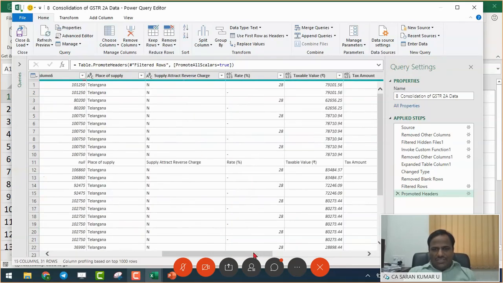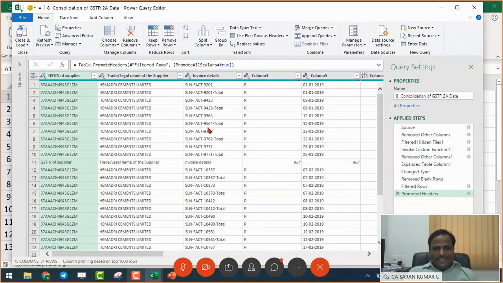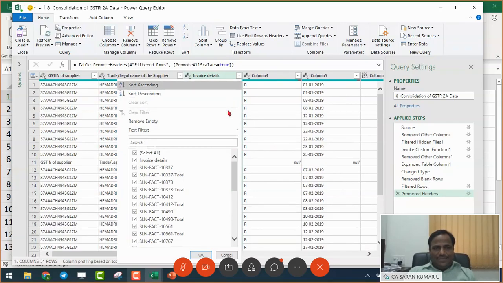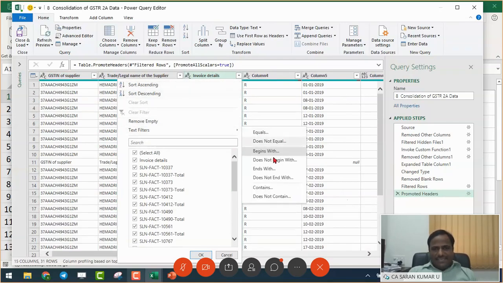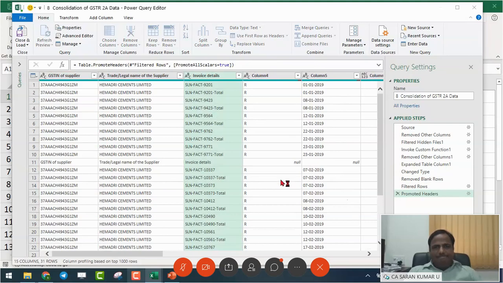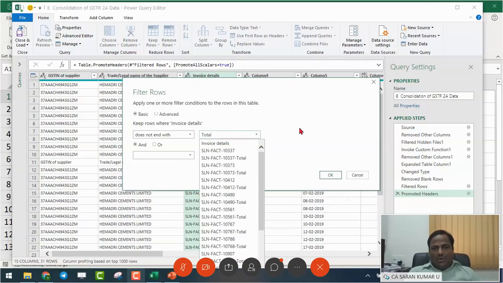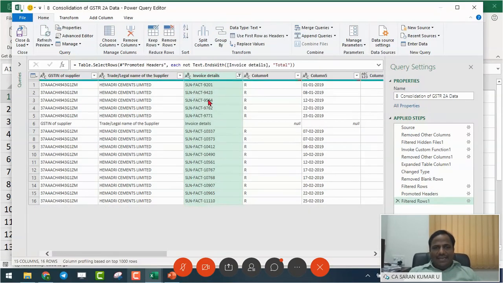Do you think everything is fine now? No, because totals are also there. See, check it out. For every item below, there is a total. I don't want a total. So I'll just click here, text filters, does not end with, because I don't want total. It should not end with total. Just click OK. Other than the totals, it has taken the rest.